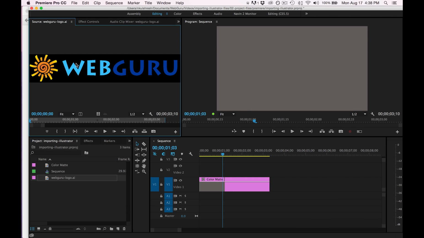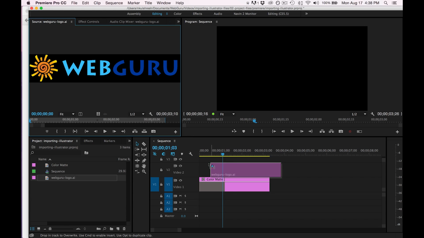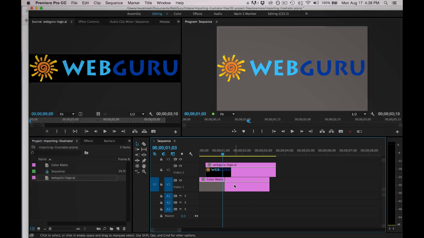I can drag it down to the timeline and layer it over top of other clips. So you can see it here floating over top of the gray background.